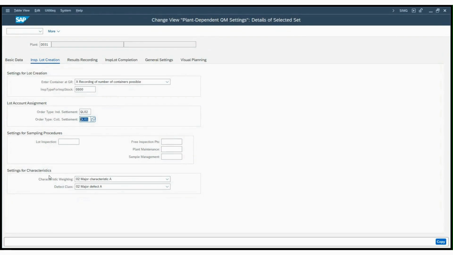Same for these settings for characteristics. Here we define a kind of characteristic weighting. This is a weighting factor. We will configure those weighting factors here, and then we assign it. So we will leave this default for now. Let me go now to the results recording.